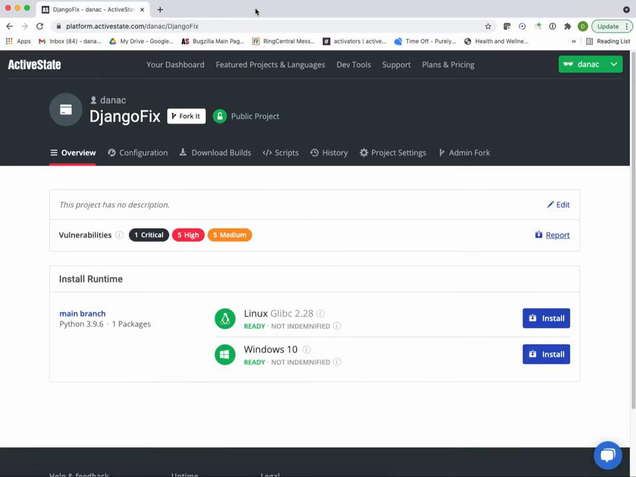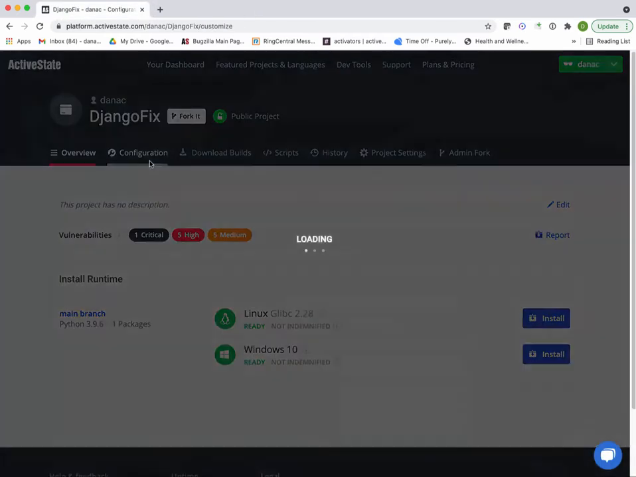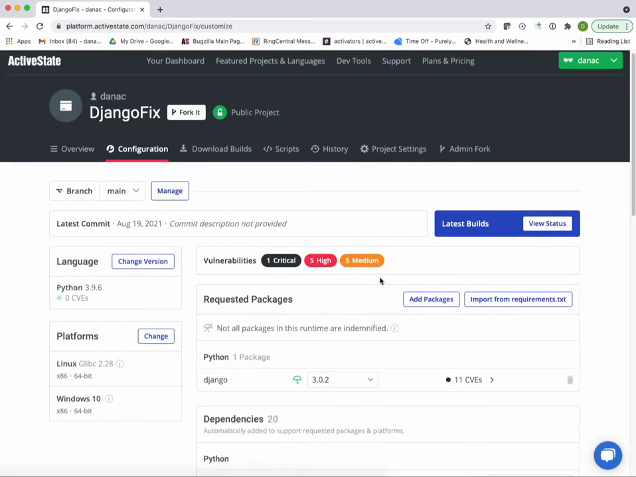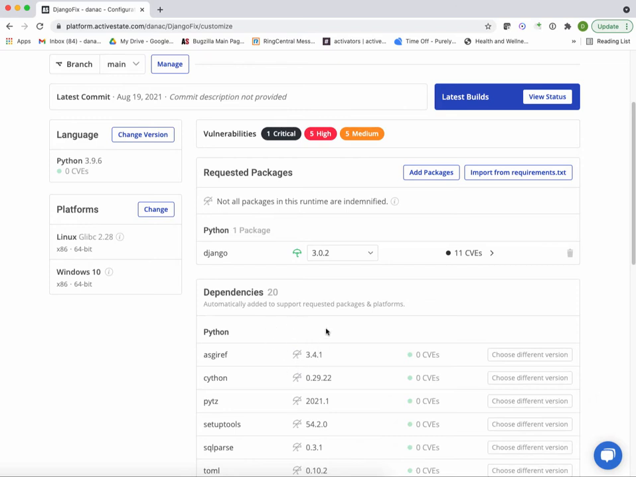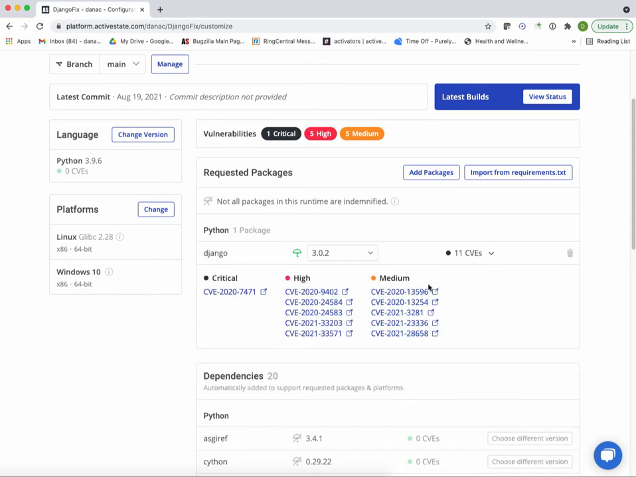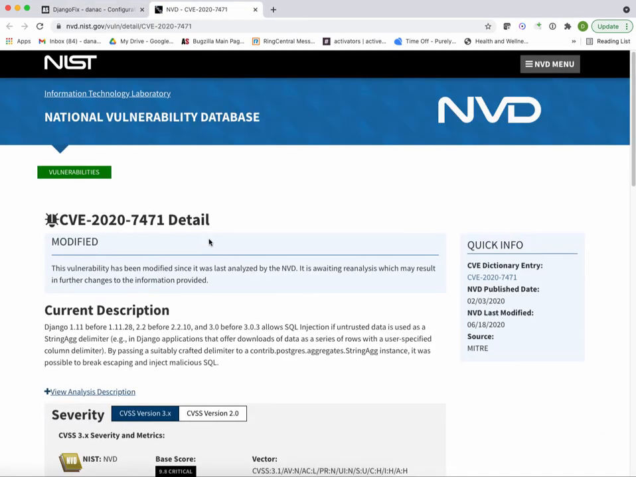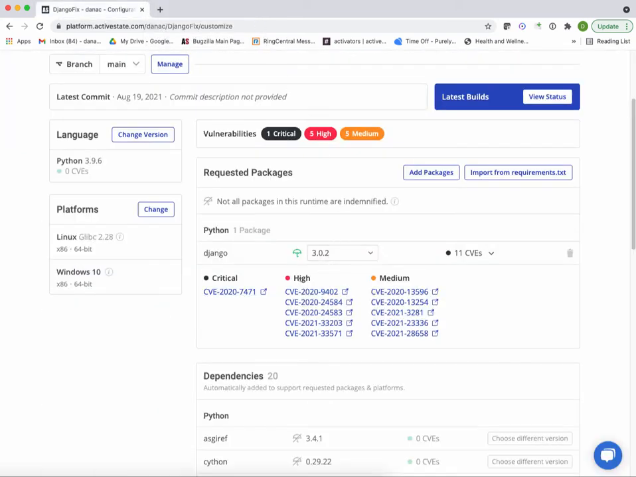But what I really want to do is see if I can fix the configuration and get rid of these vulnerabilities. So you can see it's a pretty simple build. It just has Django here and about 20 dependencies associated with it, being built for Python 3.9.6 on Linux and Windows. So what I want to be able to have a look at is 11 CVEs. And one of them is critical. If I click on that, you can see I pop up the NVD entry that gives me a bit more details on it.